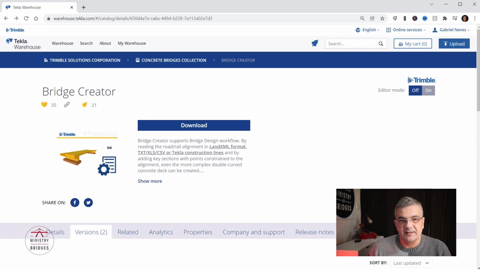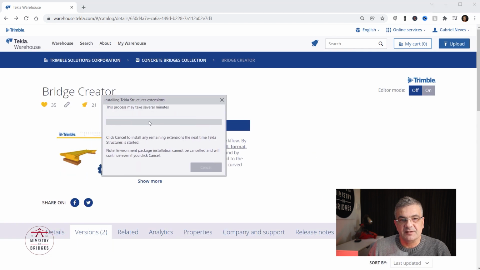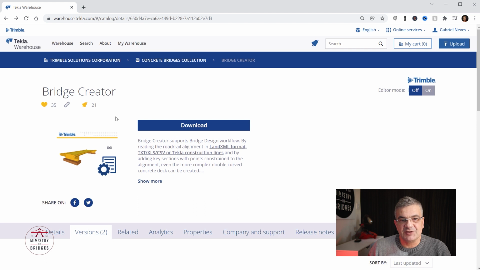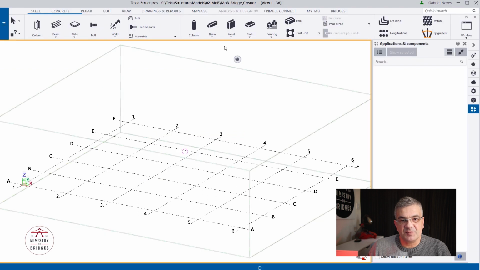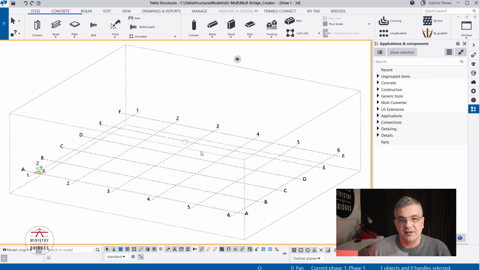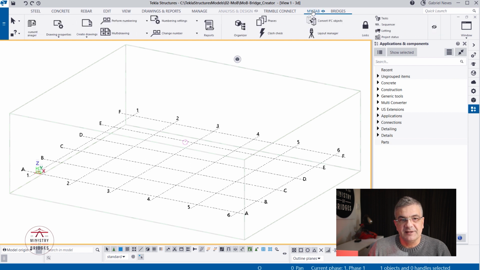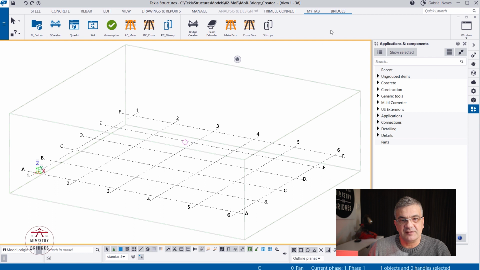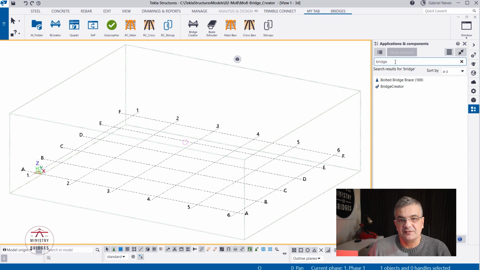Now we can go and open Tekla Structures. You'll see the Bridge Creator extension being installed. And if I jump into my tab, I will have Bridge Creator there ready to be used. And of course, in the Bridge tab, if you have it, it will be there too. So one way to access it, if you don't have the tab and if you don't want to do it, you can go to Applications and Components and just search for Bridge Creator. So here is Bridge Creator.